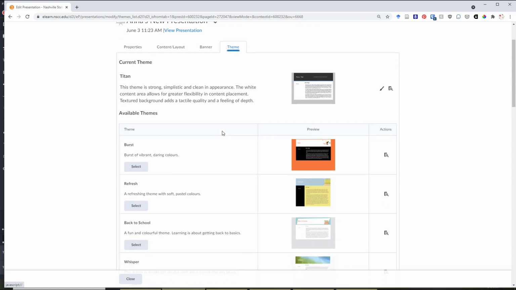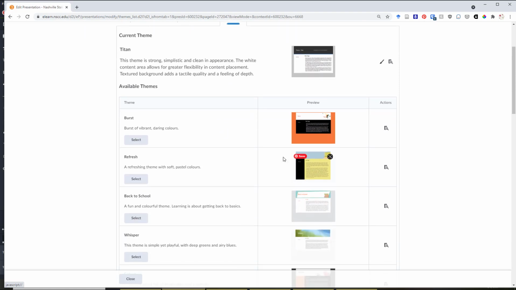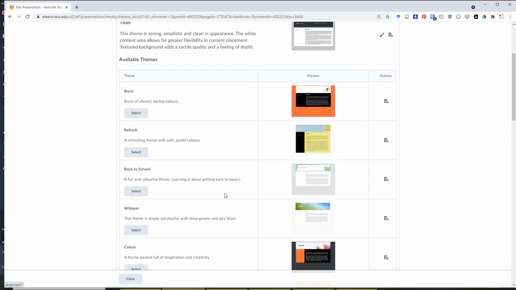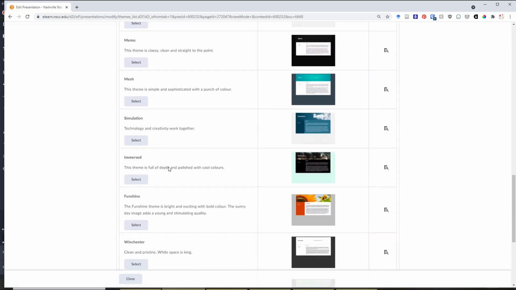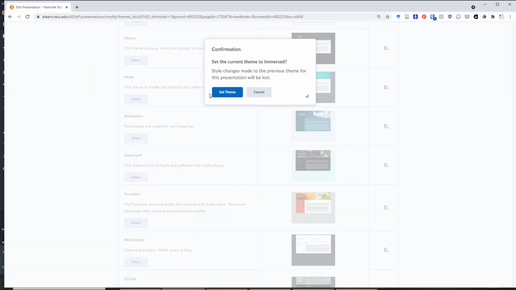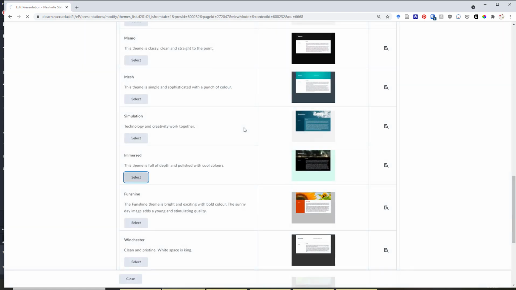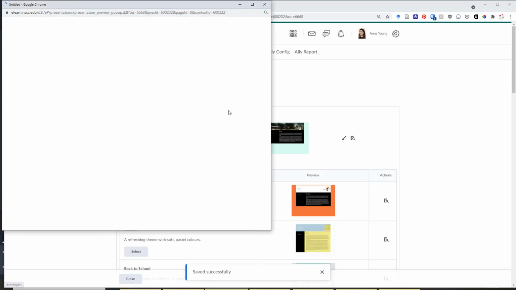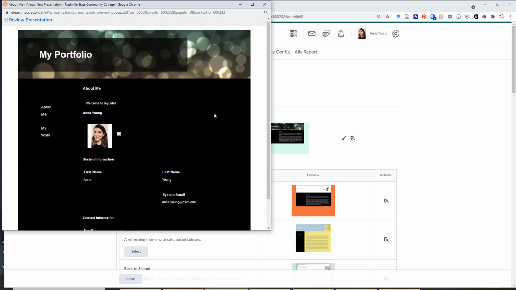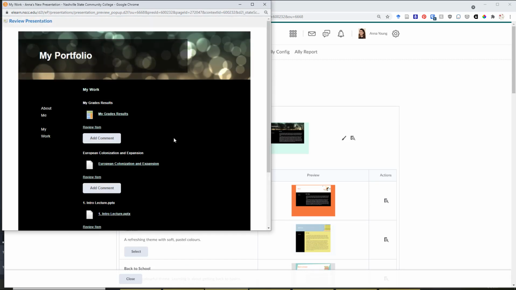So on this page, you can scroll down and you'll see a thumbnail with a preview of each theme. And then you can also click Select to try that out. So let's try, let's say Immersed. So you just click Select, click Set Theme. And then you can view your presentation and see how that looks. So you have a number of different display options for how you want your site to look.